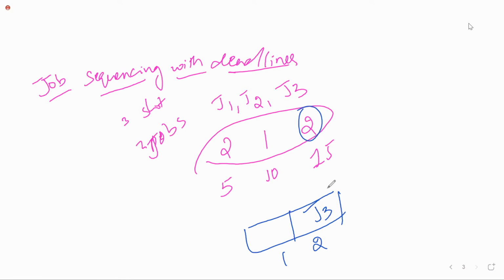Next, who is paying you the highest profit? Job 2. He is available in the first slot, so I'm executing job 2. Next, who is paying the next highest profit? Job 1. What is the slot? Second slot, which is already filled. Check whether there is any slot before it. No, it is also filled. There are no slots to execute, so I cannot execute job 1.